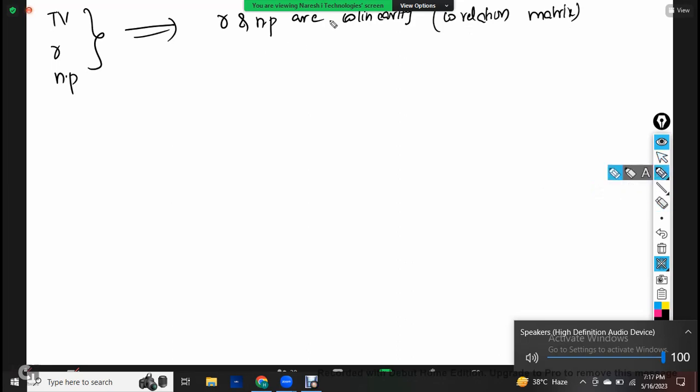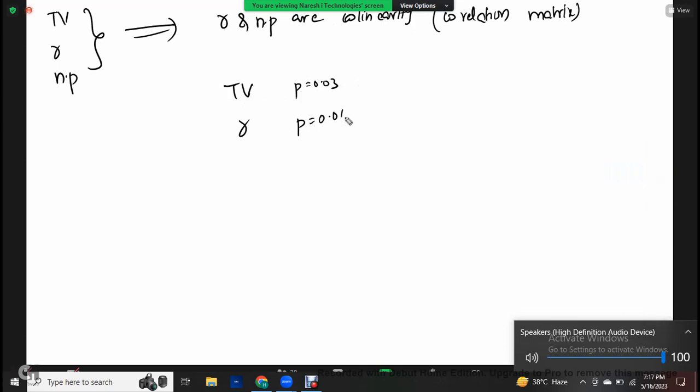Though they are forming the collinearity problem, I still applied the linear regression. After applying it, TV has a p-value of 0.03, which is less than alpha. Radio has a p-value of 0.06. Newspaper has a p-value of 0.42. Both of these are greater than alpha, since they form the collinearity problem. Now, out of these two, I have to drop one.